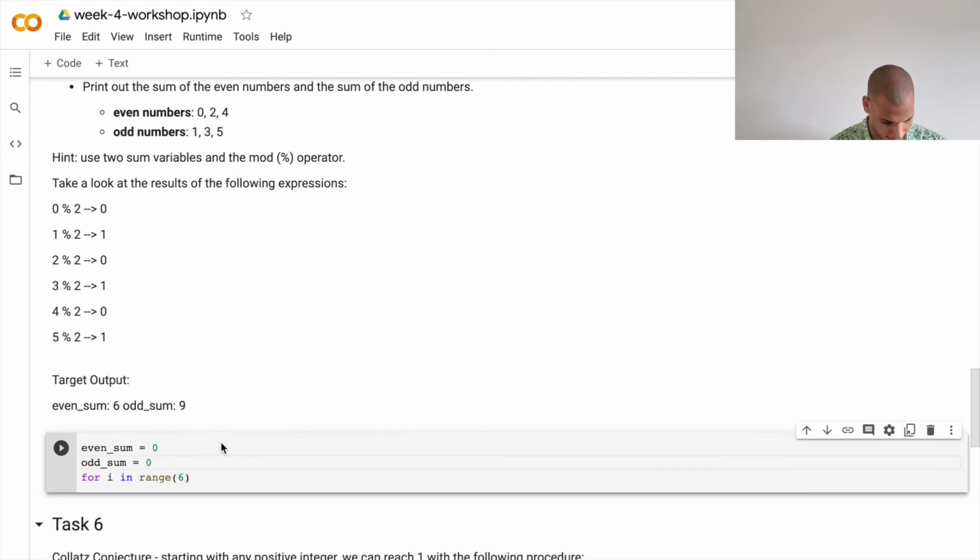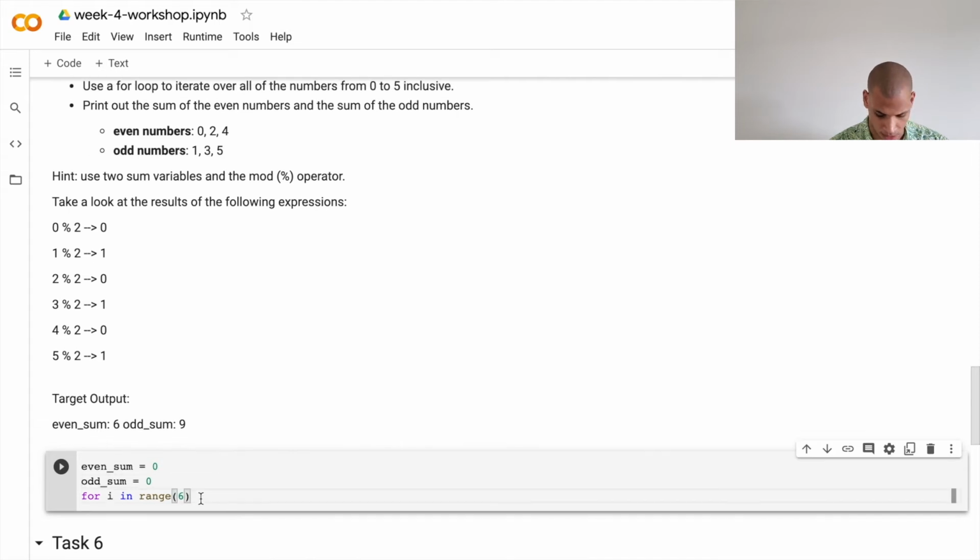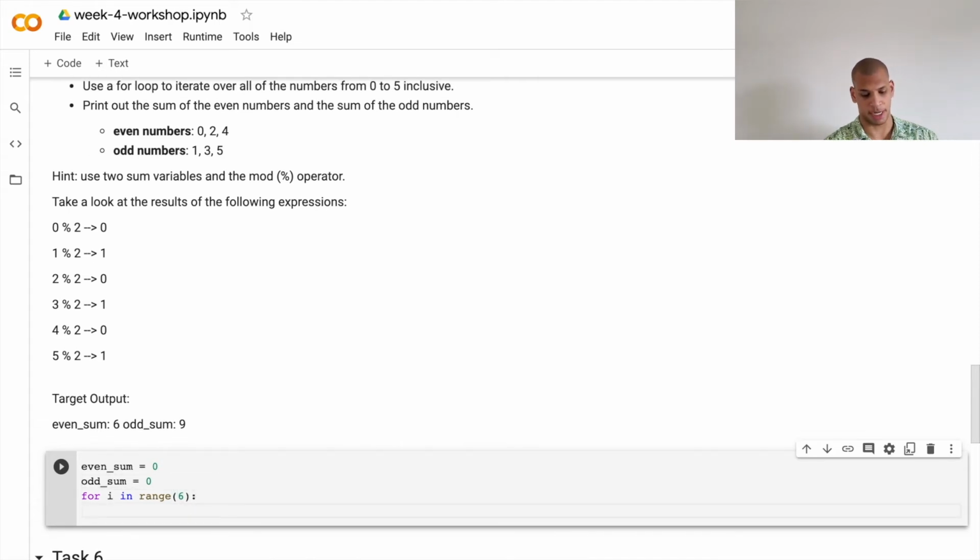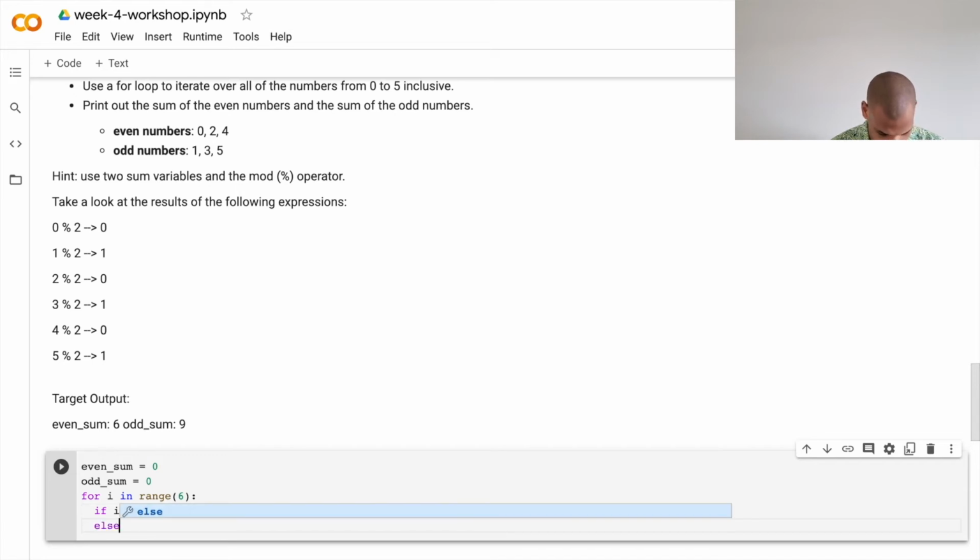Now I want to go in here and check: if the number I'm hitting in the sequence is odd, let me add that to the odd sum. If it's even, add it to the even sum, okay? So how do I check if it's even or odd? Using the pattern we just noticed: if i mod 2 is equal to 0, that means it's even, and I'm using this little comment just to show that. And else, I know that it is odd.